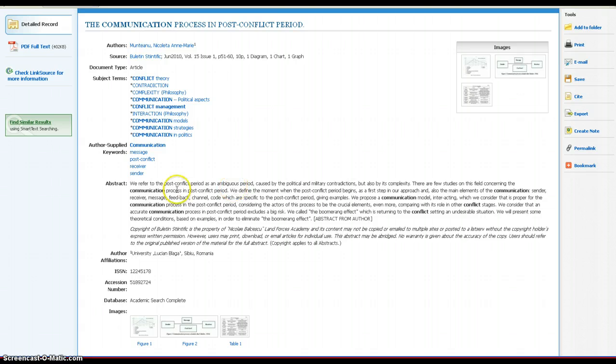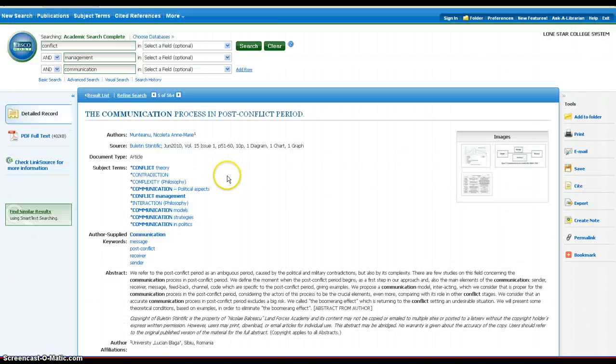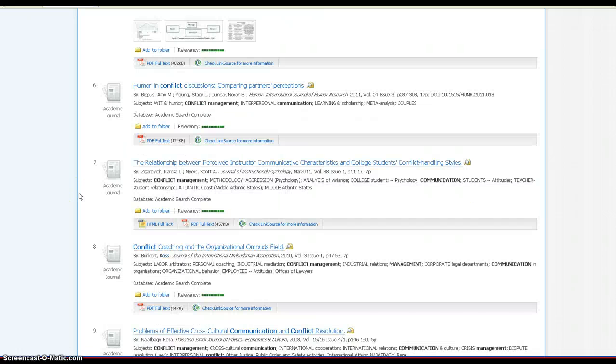Let's see, we refer to the post-conflict period as an ambiguous period caused by political and military contradictions, but also by complexity. This really doesn't seem to be about families. It's about political type things. So that's not going to work. I'm going to go back to my result list and continue looking. And the thing about research is the first thing you see is not going to work for you.